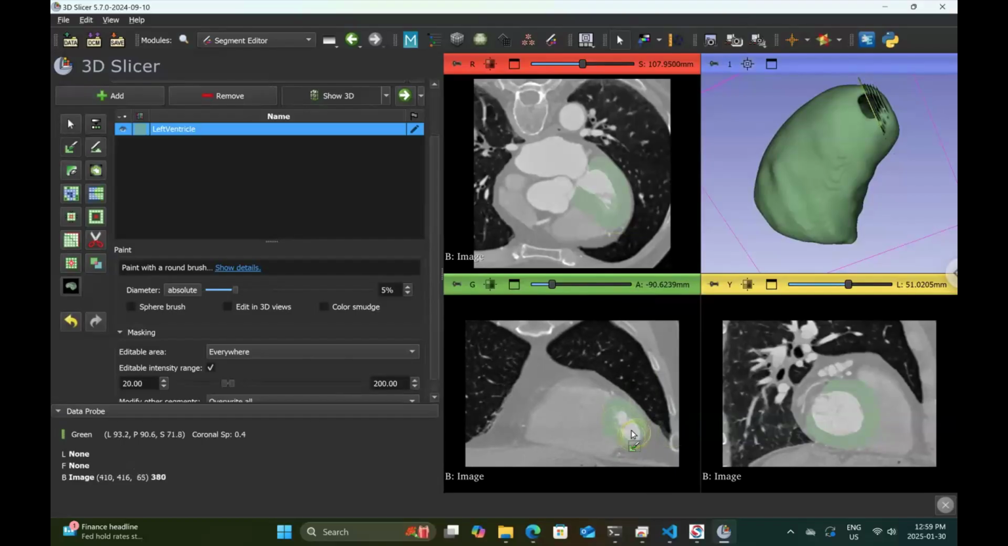So this image has been taken during the diastole. And what happens during the diastole, do you know? What is the state of the heart? Is it pumping or is it relaxing?